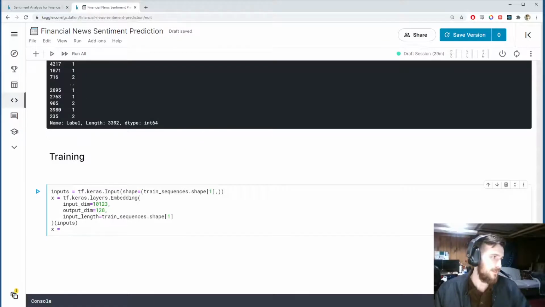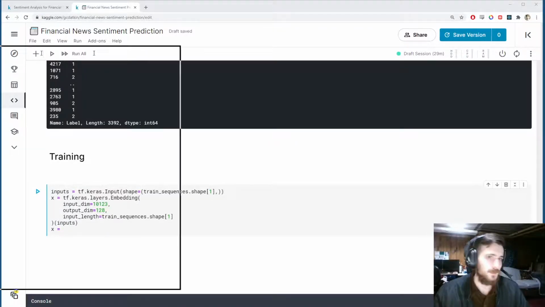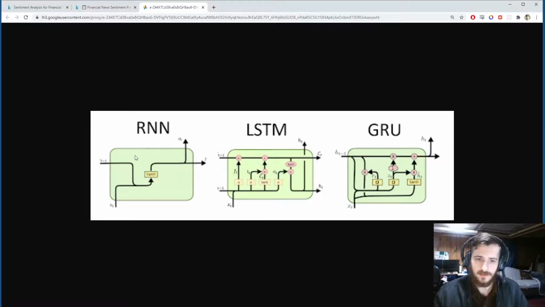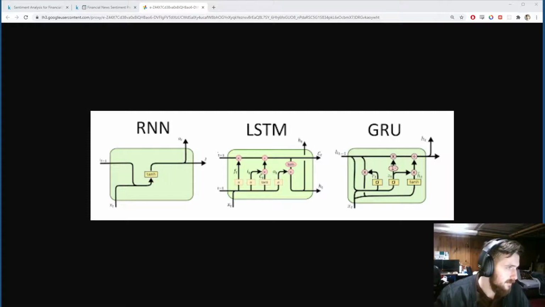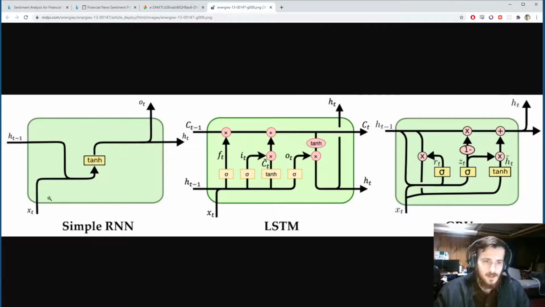Then the LSTM. Let me pull up a picture. Okay, here we go. So this is a standard recurrent neural network. It's a little low resolution. This one's a little better. Basically, this is the input from the previous time step, and this is the word. So let me just look at this picture for now.